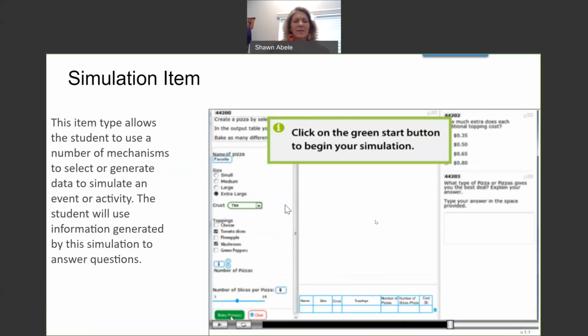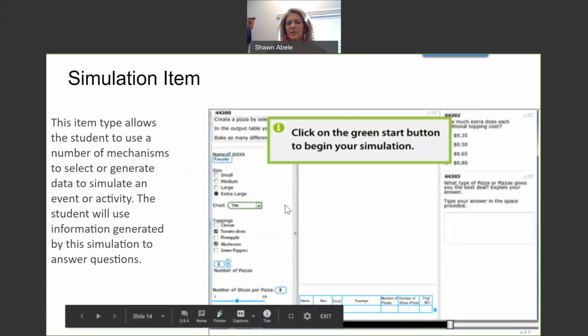A simulation item, I don't believe that you'll see this in the elementary grades, but it's one of the options that was there, so I made sure to include it. This one has create a pizza, and they have to put in the name of the pizza, the size, type of crust, toppings, how many, and some other information, and then it fills out this table, and you have to answer the questions that go along with this.